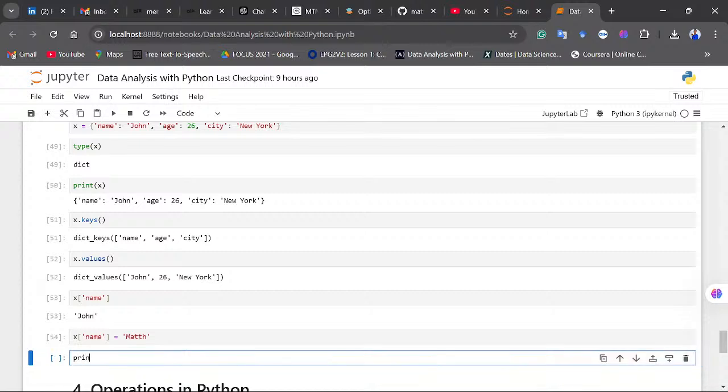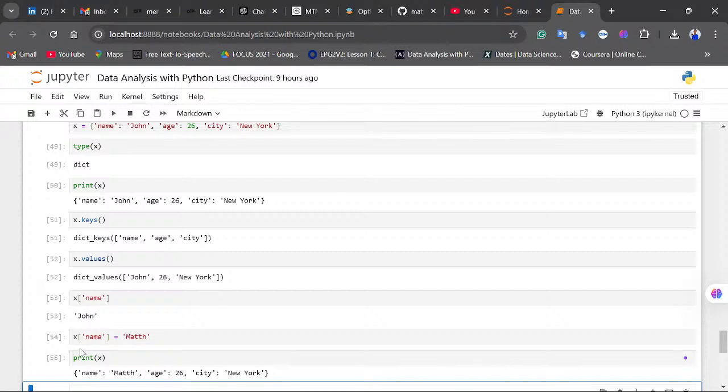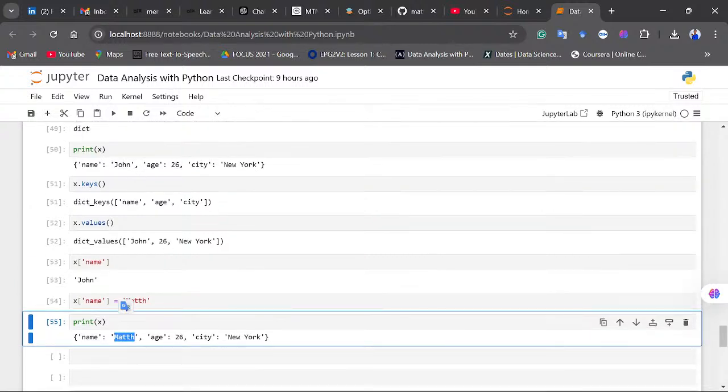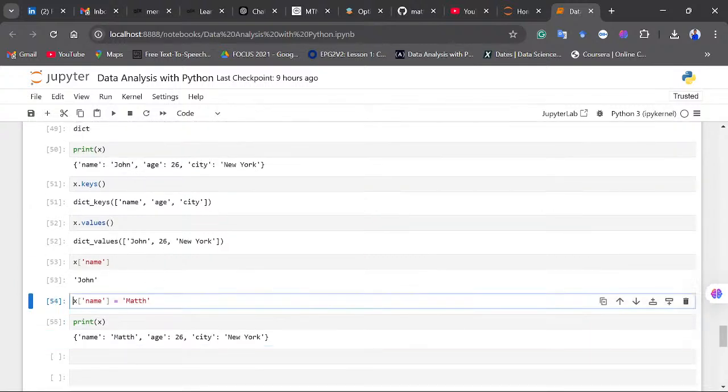So if I do print x, it should change the name to Matt for me. It's now showing that John has been replaced with Matt. At first it was John, but because of this particular method, I said that for this particular key, change the value to this, and instantly it changes from John to Matt. We can do the same thing for all the keys inside. All right, so that is how we can update our dictionary.